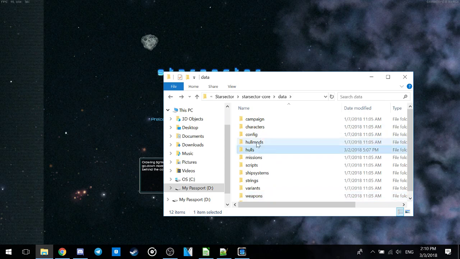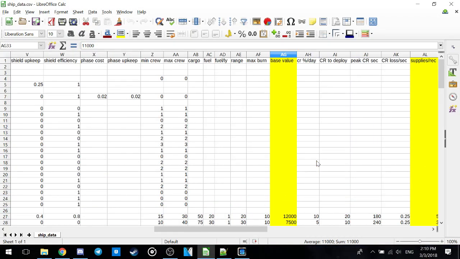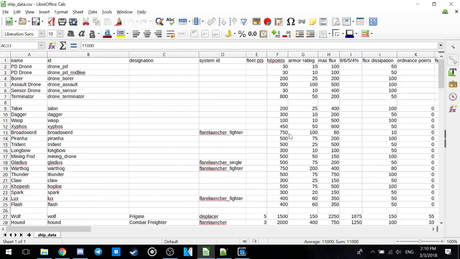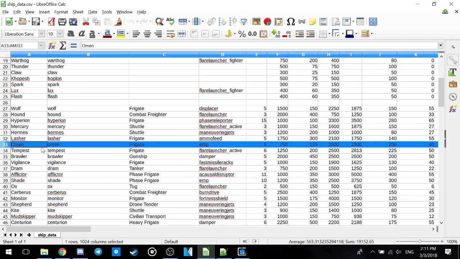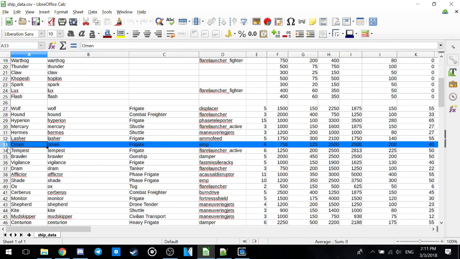Now, the importance of this file is that if I open it, I already have it open here, it's a spreadsheet file. It's a CSV, same as the other files we were just editing, but whereas in those cases it's easiest to edit it in a notepad, for this, you really do want to use the spreadsheet document. So say we want to look up the value of an Omen class frigate. I have it highlighted here already, just for readability, so we know it's in the 33rd row.